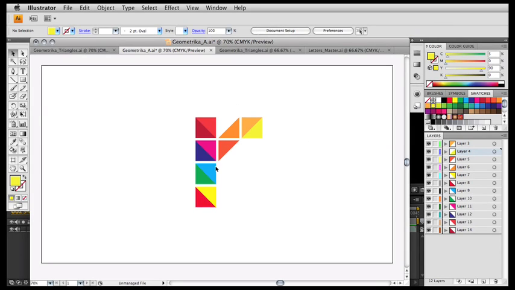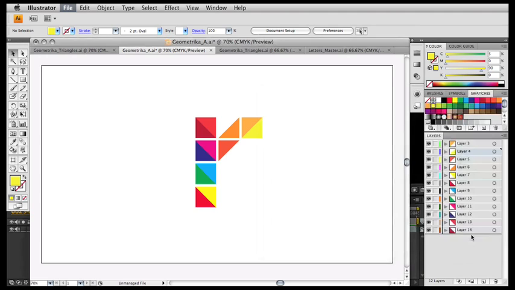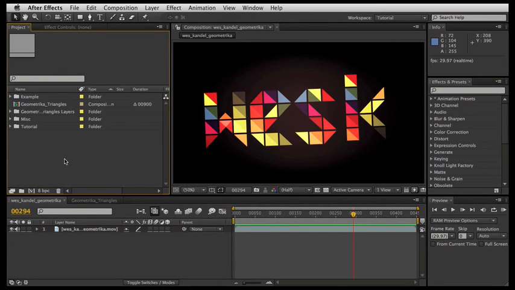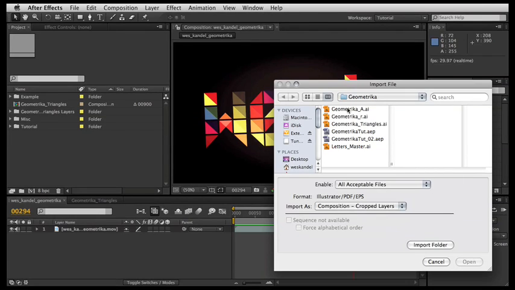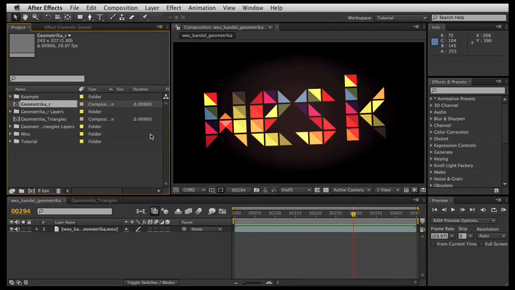All right, so there we go. We'll go ahead and save this guy as Geometrica R. Hit save. Nothing special at this point. And we'll go back into After Effects. All right, now let's bring that in. Double click on the project window and click on Geometrica R, import as composition cropped layers, and open.